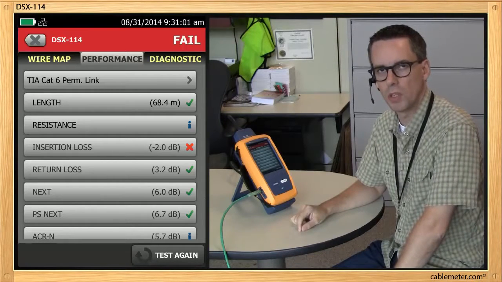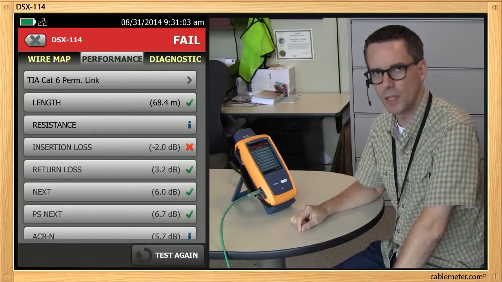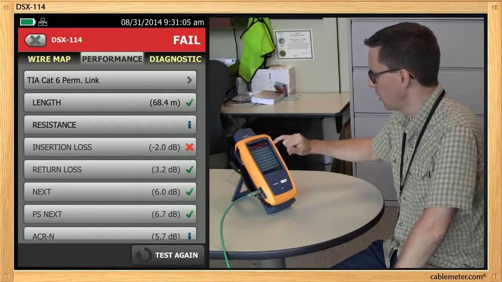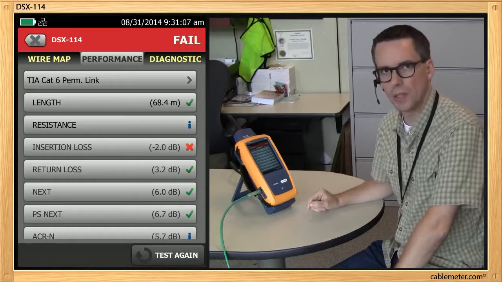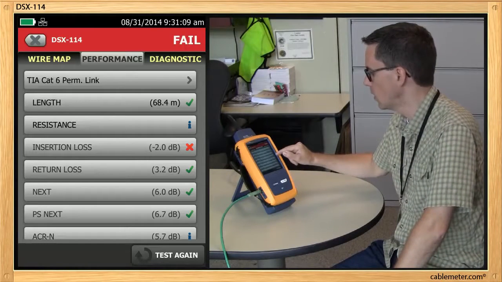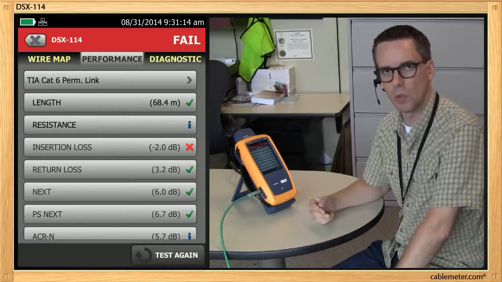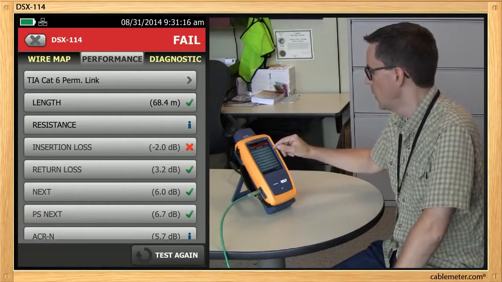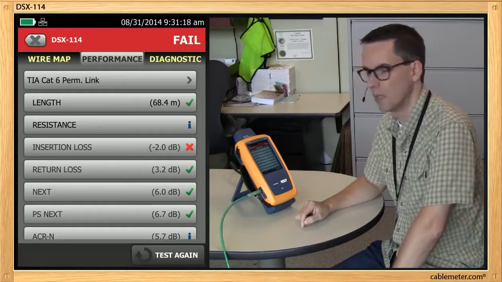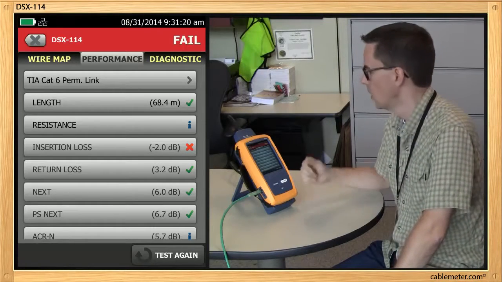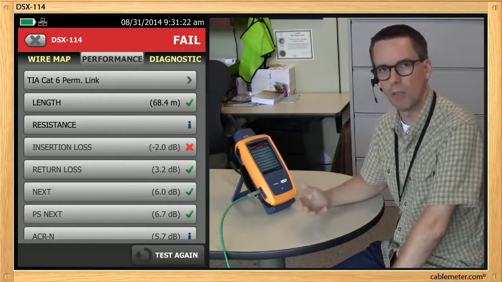Did you know the use of lubricant can actually cause an insertion loss failure? In this example here, we see that everything passes except for insertion loss. Now, normally when insertion loss fails, it's because you're over distance. We're 68.4 meters here. Our limit is 90 meters, or 295 feet in length.